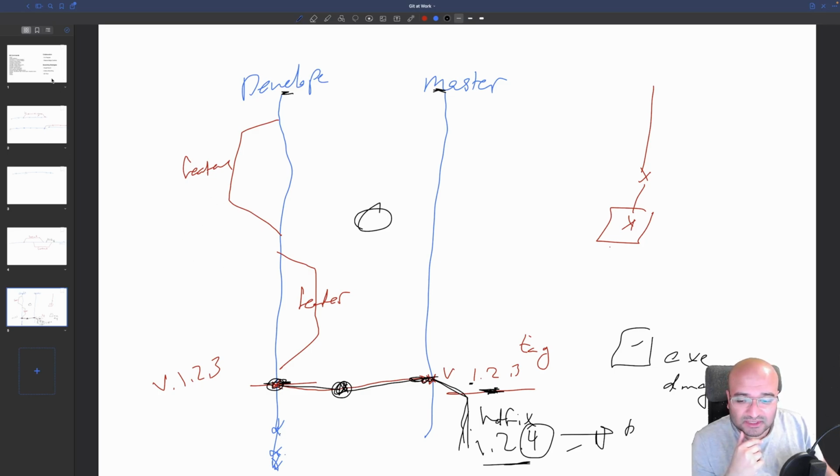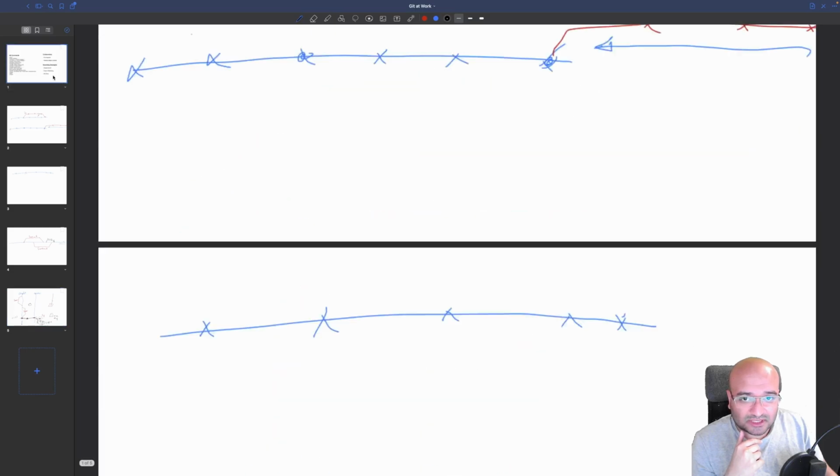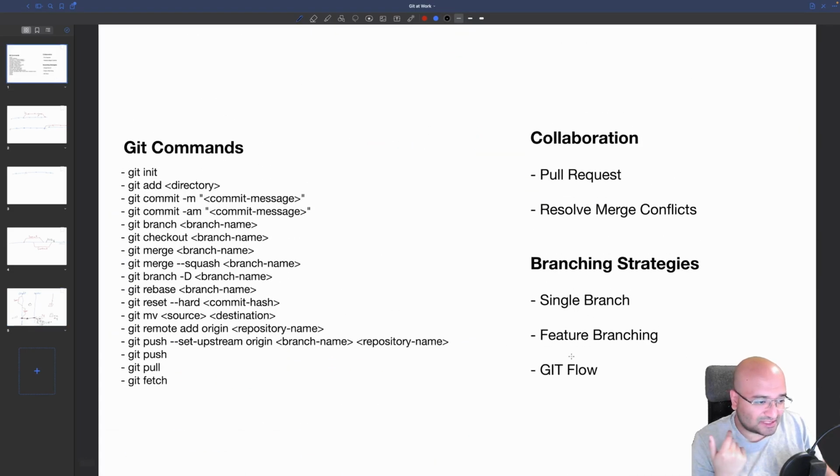So these are the branching strategies that we worked with, and I also worked with all three of them. Of course, this one is simple. I also worked with this one as well. So yeah, this is a summary of everything that you would need in using Git.